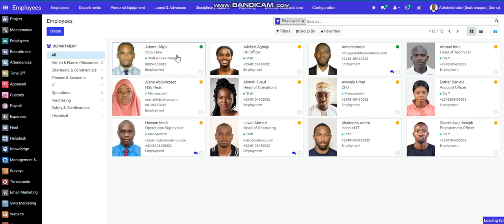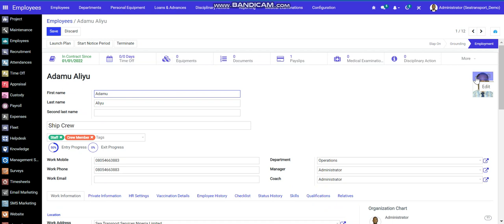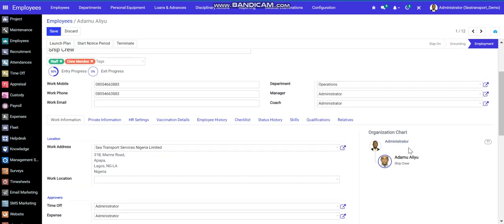So we have fields that can be filled in to indicate the first name, the last name, the middle name, field for taking the passport, then the job position, the department, and so on and so forth. So immediately we set the department for an employee and we set the manager, the system will create a small organizational chart.